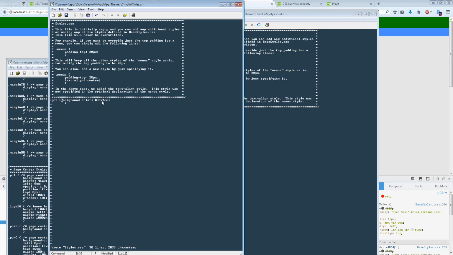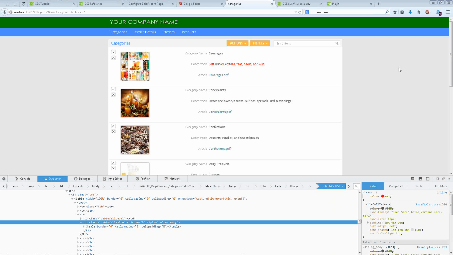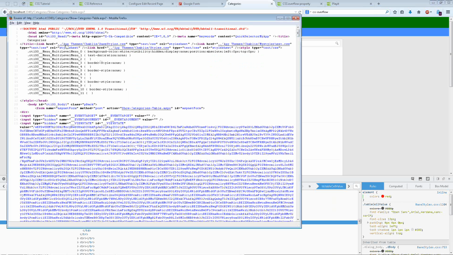Okay, Dan has a question. How does CSS know to use the modified style sheet over the base style sheet? .NET does it for you automatically. It adds the style sheet references to your page based on the alphabetical ordering of those pages. So, base styles first, my styles second, and styles third. And anything in the later style sheets overrides what's previously there.